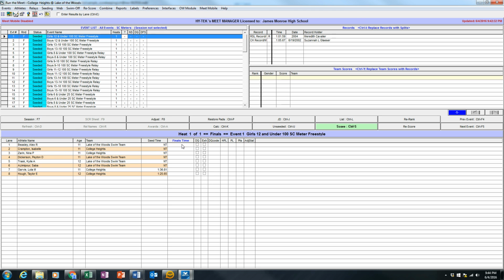So we'll just make up times right now for these swimmers, and then so that we can actually show a couple of the issues that we might get into in swimming.